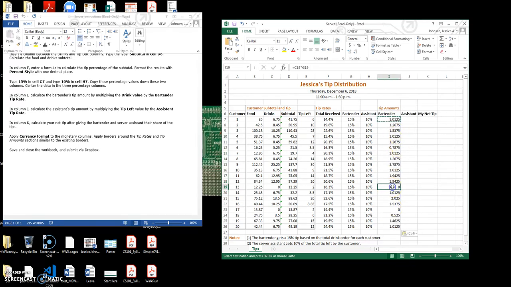Very nice. If you see a 0, don't freak out. The reason there's a 0 there is because these people, maybe they just drank water, okay, or they didn't have anything to drink. So there's no reason to tip your bartender when there was no drinks. Okay, moving on. Column J, calculate the assistant's tip amount by multiplying the tip left value by the assistant tip rate. Okay, put your cursor in here, start off with your equal sign, go to tip left, okay, do your star, and multiply by 10% right there. Press enter. Voila.